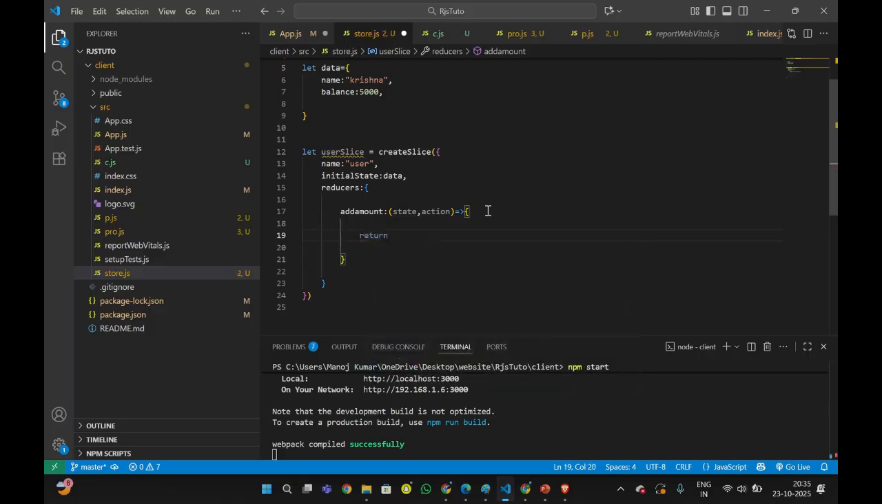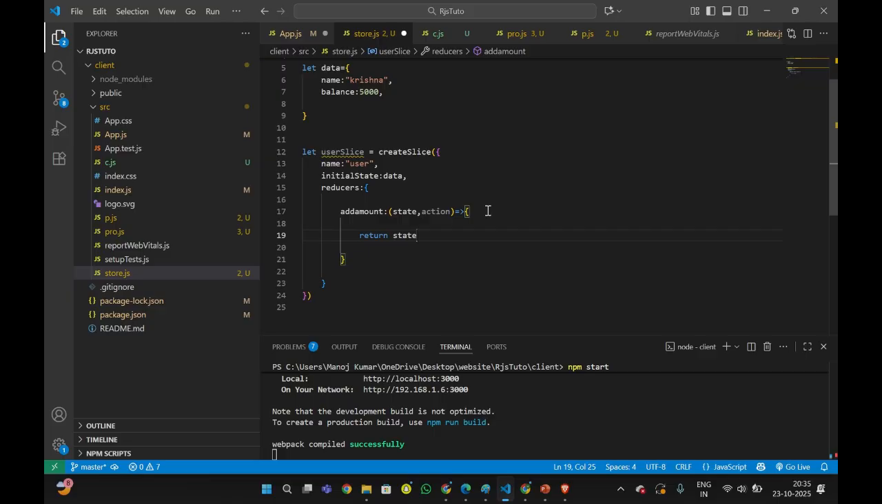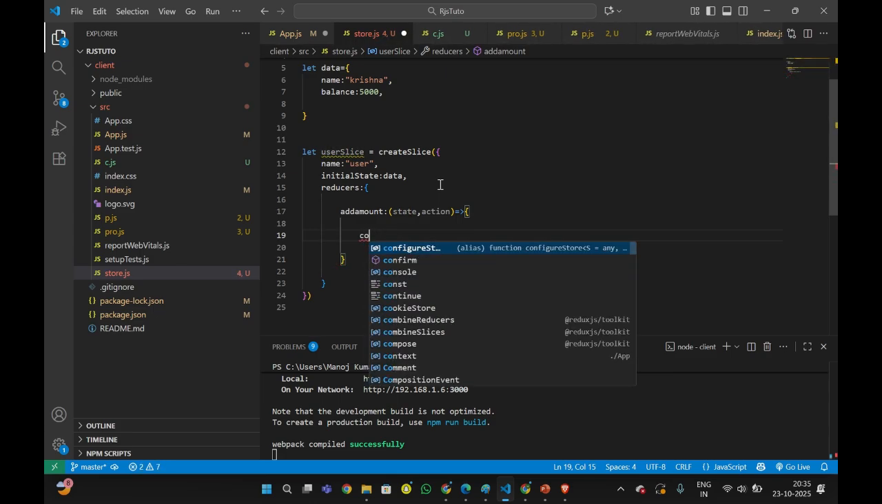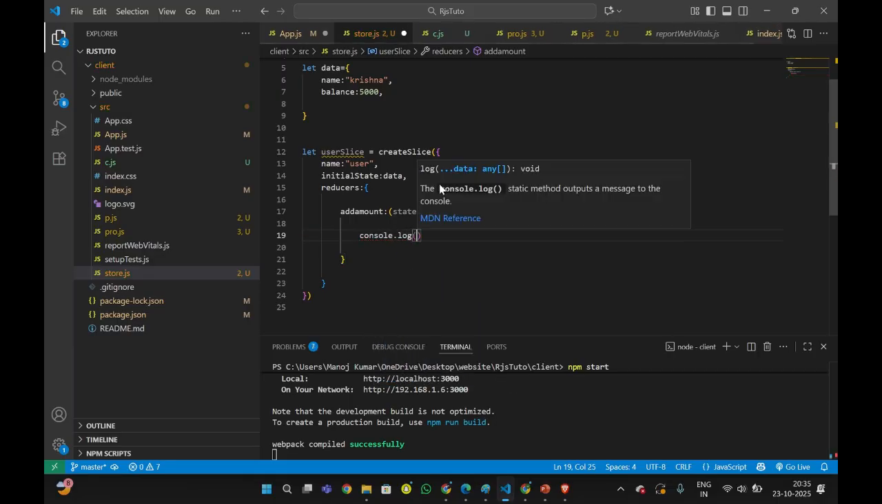Return state. If you want to add an amount, I'm just adding state.balance plus. Now we see this. Currently we don't know how it is coming. console.log. configureStore from Redux Toolkit. Put just store.